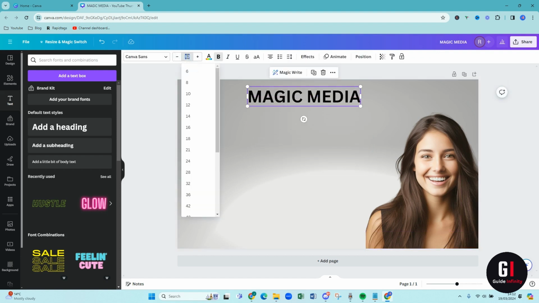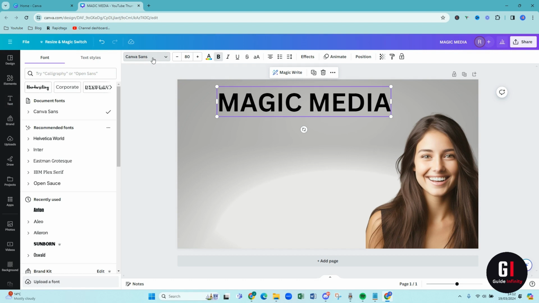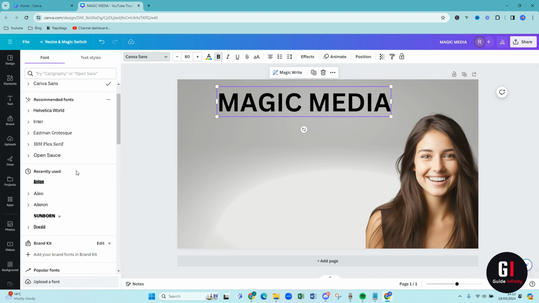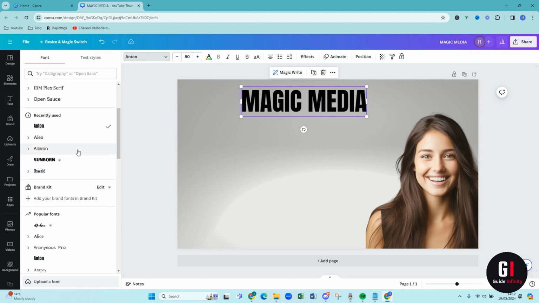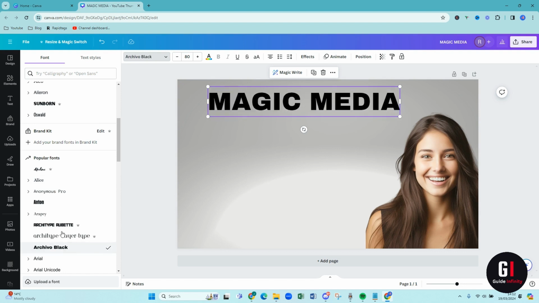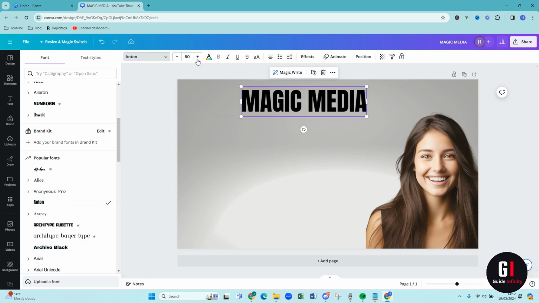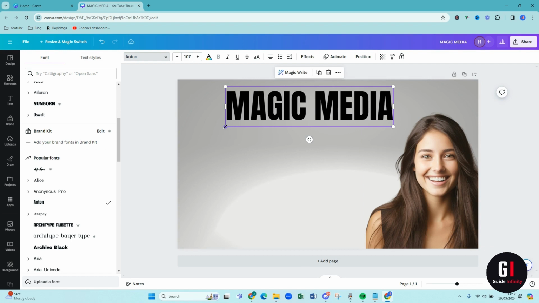And then you can change the font as well to what you want to. So Canva do have a huge selection of different fonts for you. So let's see. I think that's quite cool. I've got Anton. Amazing. Okay, so I'm going to stick with Anton, and I'm also just going to then make that a little bit bigger. Super.